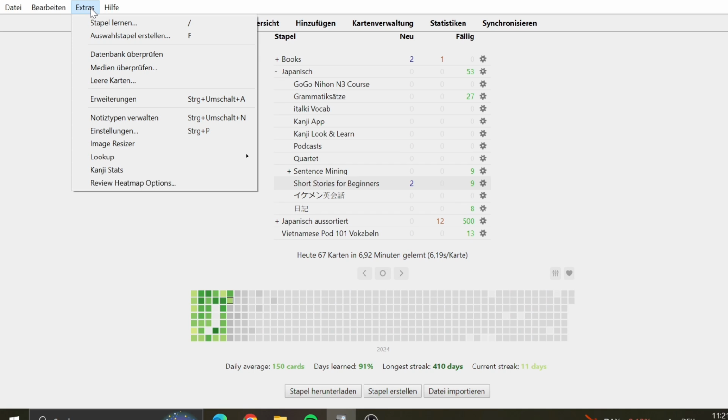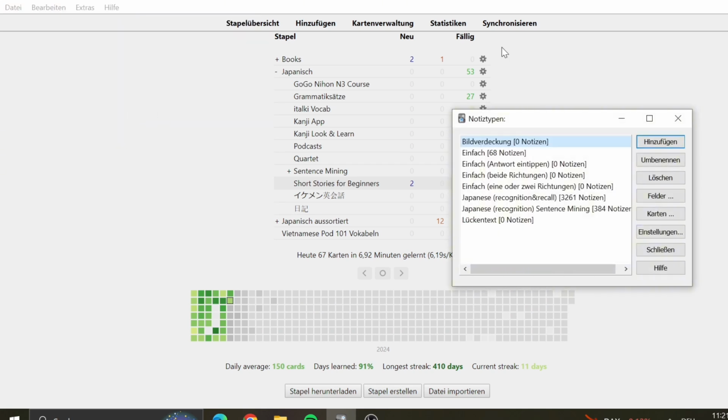And the card format I used, I also downloaded together with the Japanese support add-on. I have basically 2 different ones. There's the Japanese recognition and recall, which I use for all my grammar and vocabulary cards. But then there's also just the recognition card, which I use for sentence mining.